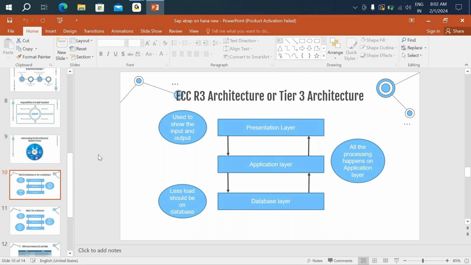So first, the presentation layer is used to give the input and see the output. The purpose of the application layer is to have all the logical processing in it. And the purpose of the database layer is to pull the data from the database and push it to the application layer. In ECC systems, since we use third-party database providers like SQL or Oracle, we have to be careful that we should not put more load on the database while pulling this data.